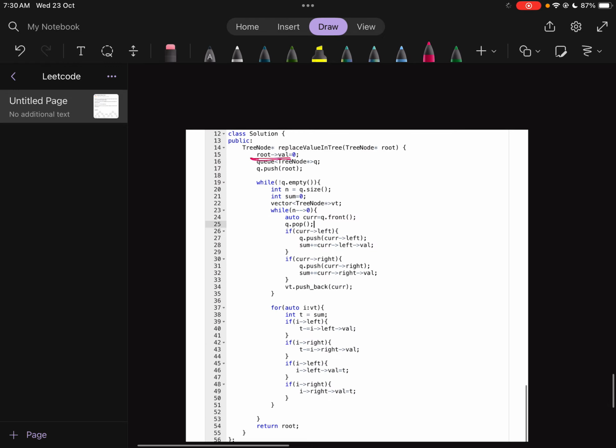So this will initially give 1, and sum is zero. Sum means total sum. And a vector of tree nodes, why? This stores the parent nodes present in the current level. So while n is greater than 0, that means I still have some node present in the current level, so I will iterate. I'll go inside the while loop and find out what the node is. Initially it is 1. So this is just the tree 1, 2, 3.